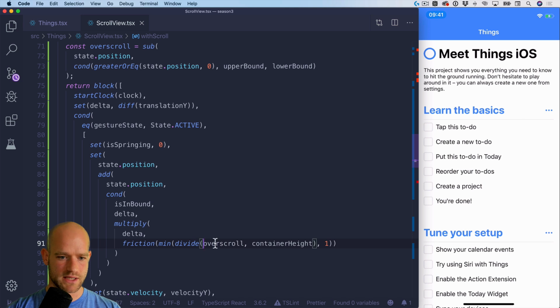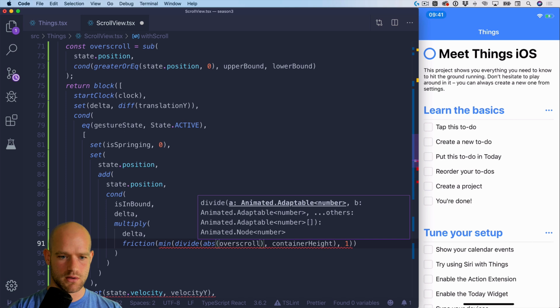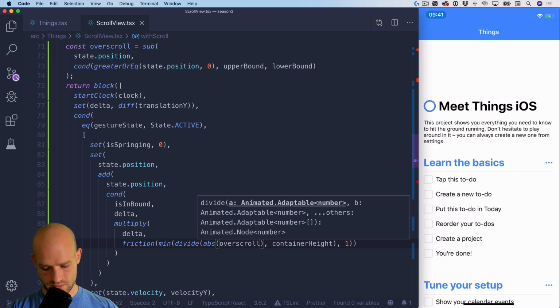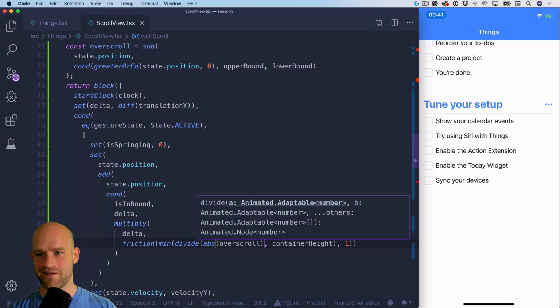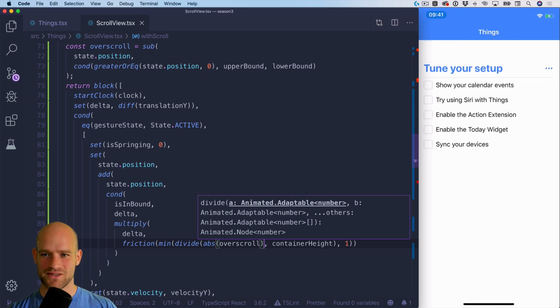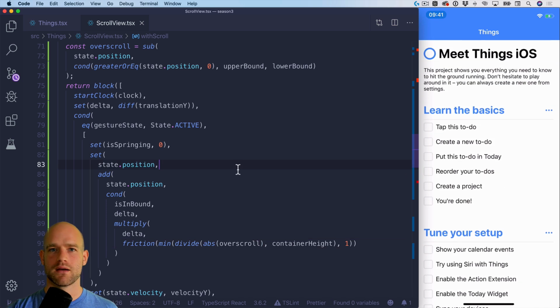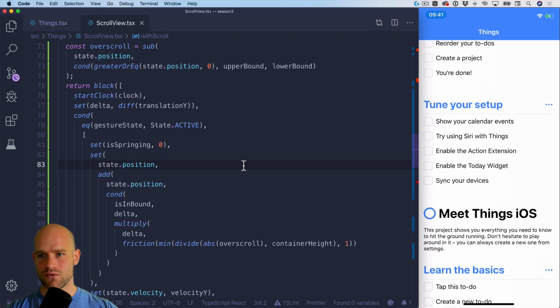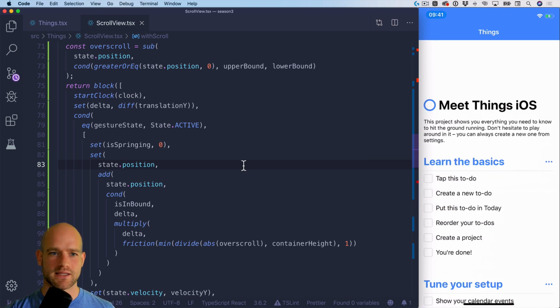I probably actually need here to have the absolute value. So the ratio should always be from 0 to 1. So let's, okay. Yes, much better. So same here from the bottom position. Okay, so that was part 1, to have this bouncing scroll view done from scratch in React Native.